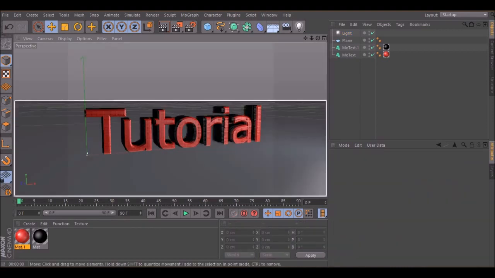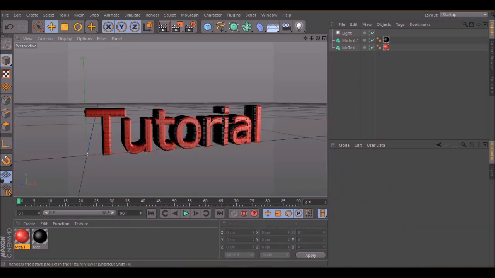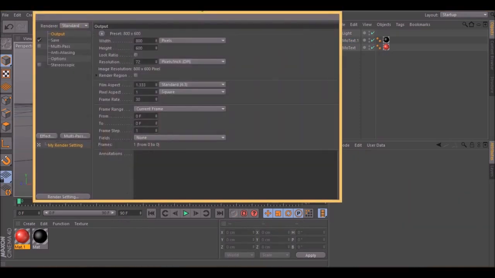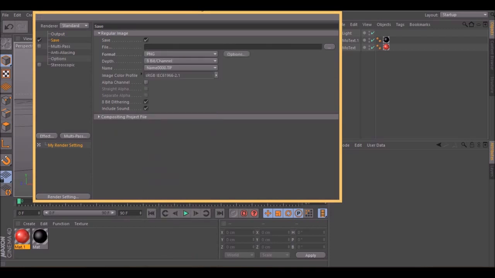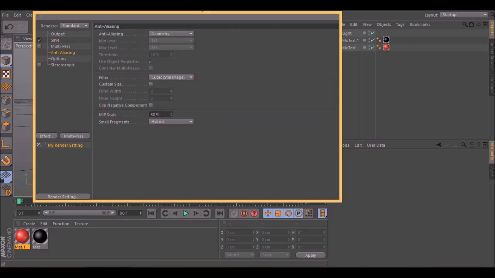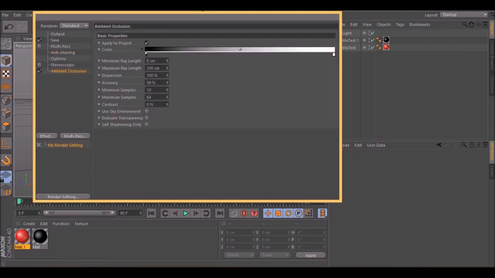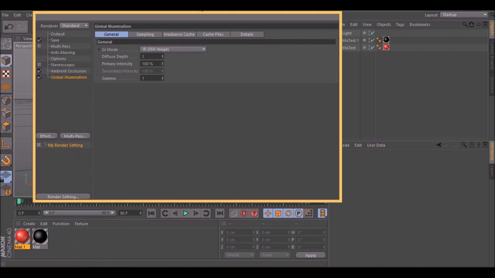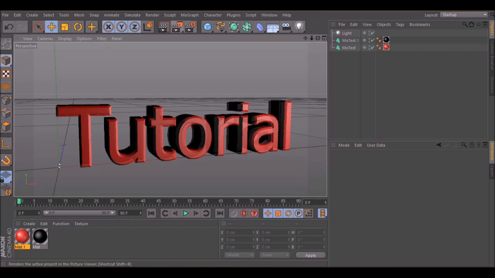So if you don't want this, that's fine. And you just go to render settings. I change this to 2048 by 1152. Go to save, PNG, alpha channel. Go to anti-aliasing. Go to best. Go to effect. Click ambient occlusion. Click evaluate transparency. Then go to global illumination. And then press exit. And now let's quickly render this out.